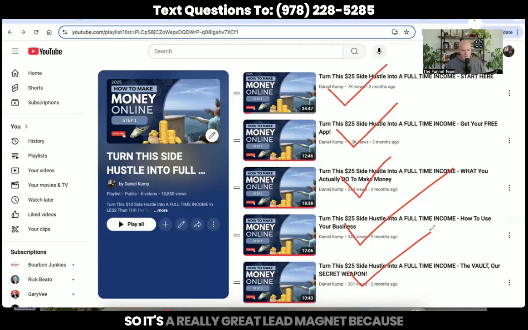So it's a really great lead magnet because, especially in the online space, when you're learning how to make money online, when you're learning how to generate leads for free online, a lot of people are charging you money. They're charging you money for ebooks. They're charging you money for courses. They want you to buy into their high ticket coaching program. And when people see my content and realize that you can get all this information without having to spend a lot of money, or spend any money at all, it's a really great lead magnet.